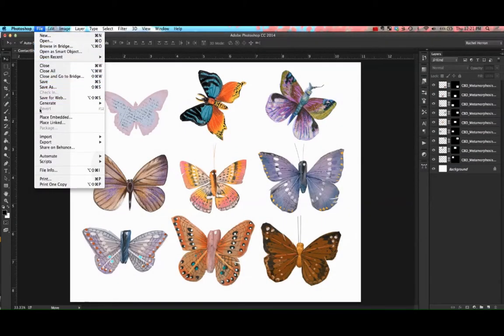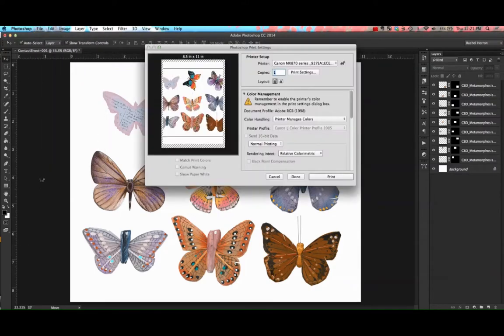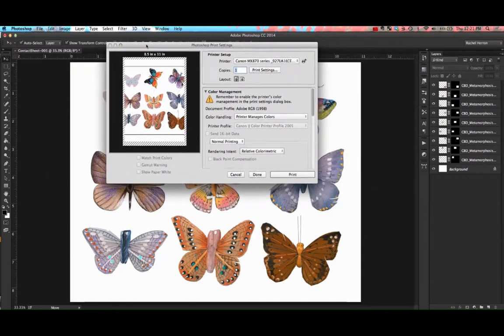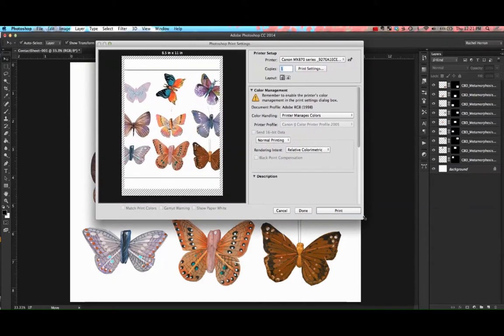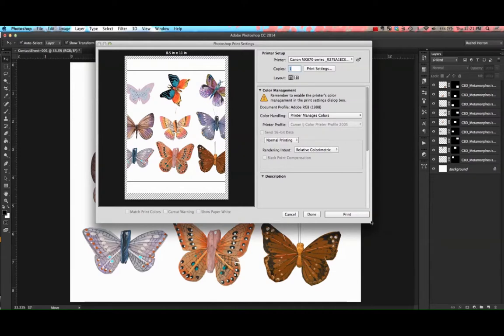Now you can go to File, Print. A dialog box will open based on your printer settings. So you want to make sure you change the appropriate settings such as page size, orientation, your print quality, and color handling. Now, what you see on my screen is going to be different because I'm using a Canon printer. If you're not using a Canon printer, you're using HP, Epson, your printer setting dialog will be different.